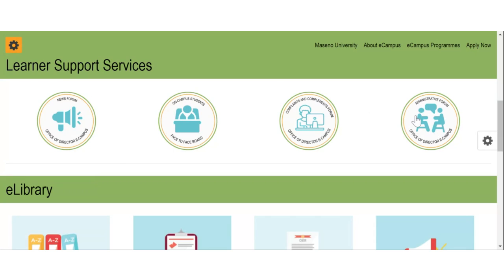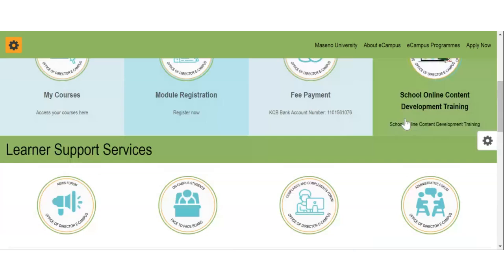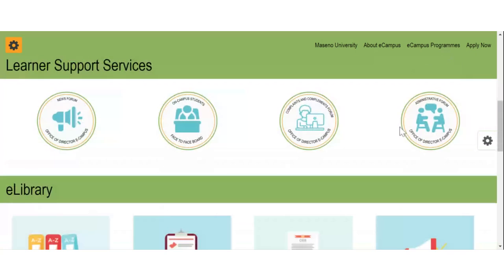I'll give you all access to it so that you make it a point. So whenever you log into the learning management system, just pop into the administrative forum to see anything that is happening, so that no important information is missed out.